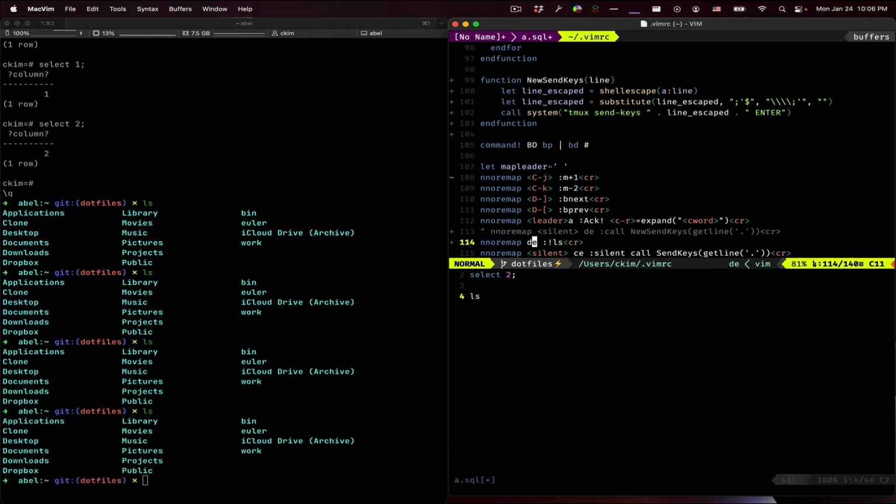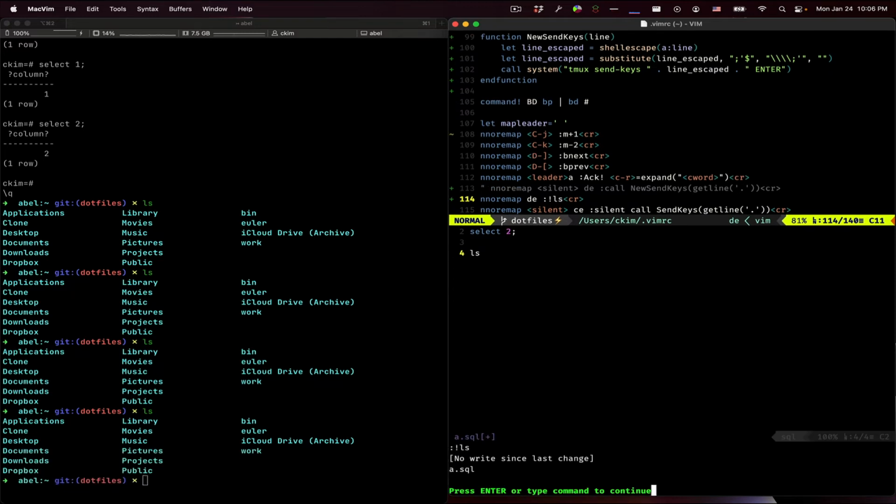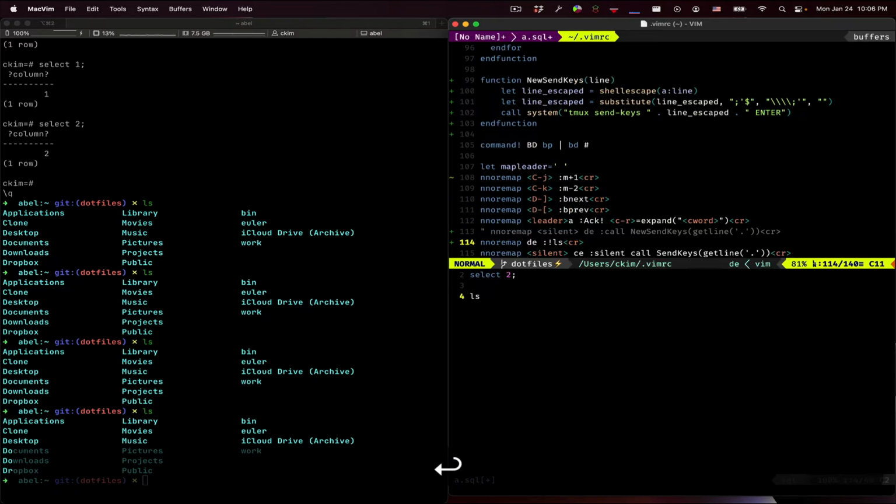So let me show you. If I do DE, you can see I have the output. I have to press carriage return. But if I put silent over here, save it, and do DE, then it executes it, but it doesn't show me the output, but more importantly, it doesn't prompt me. So that is the point of having silent.